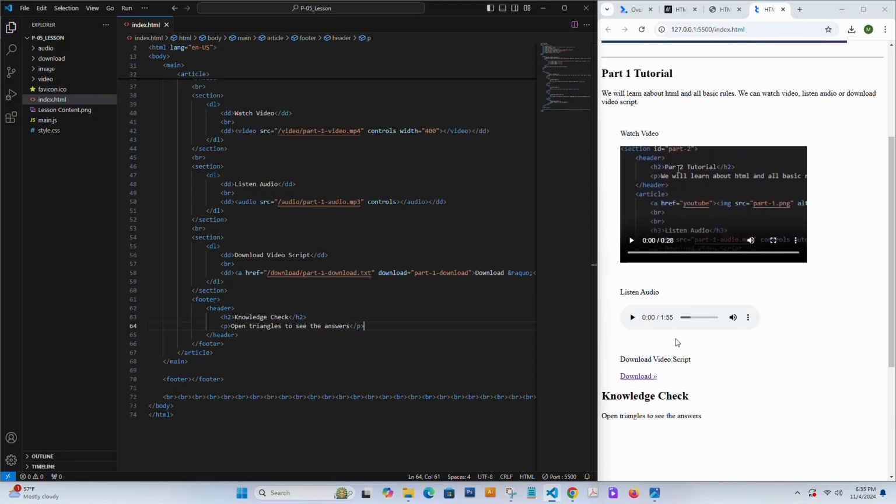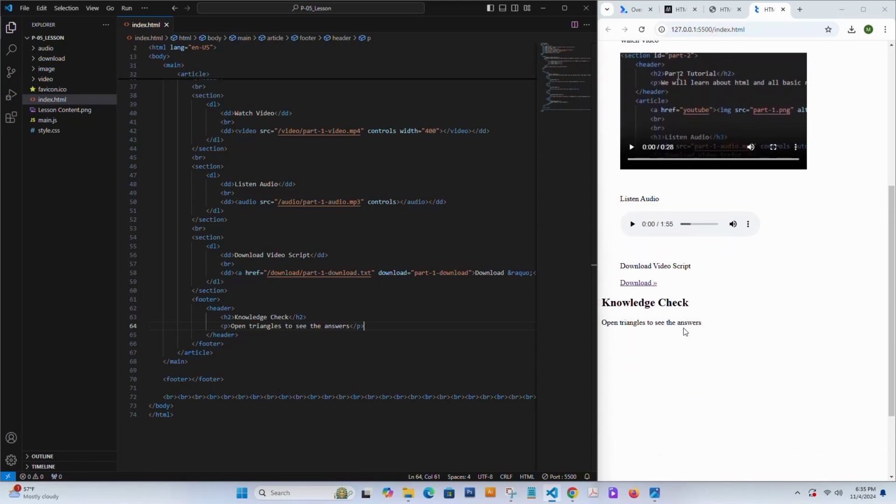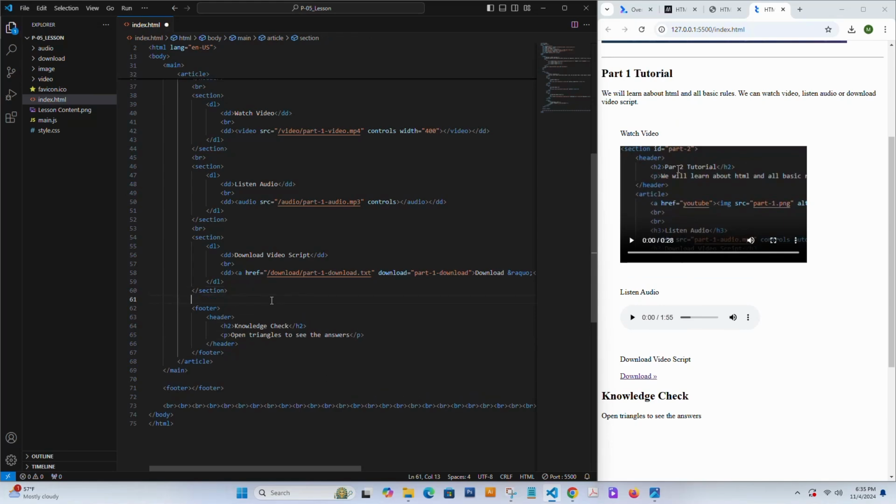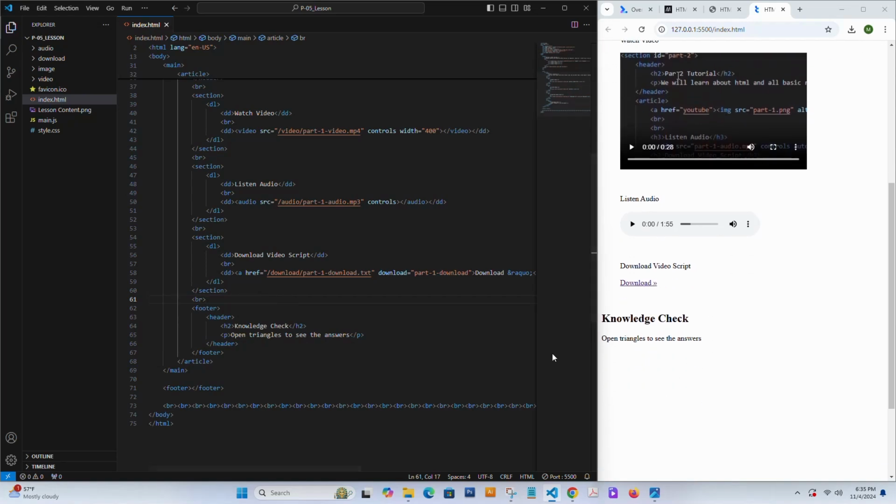Now I want to add a little line break so that it does not belong to the section inside. To do that, you can simply add after the section a break, just BR and tab key. Now we have a little break after the knowledge check. And now we're going to add the triangle.